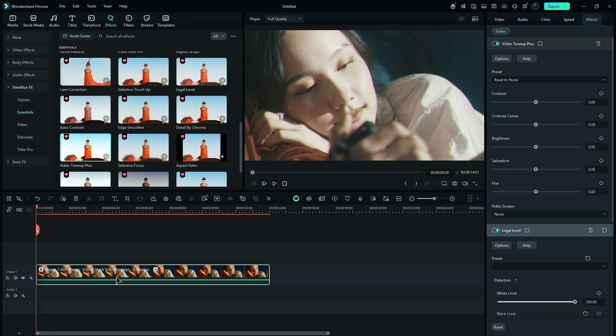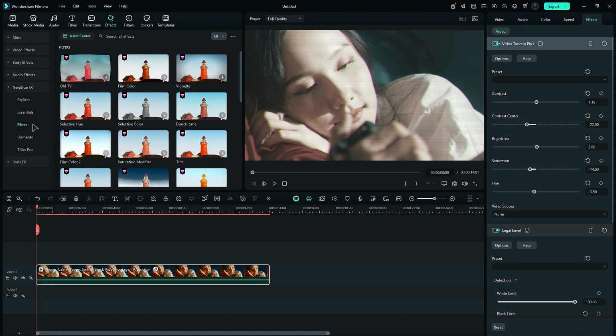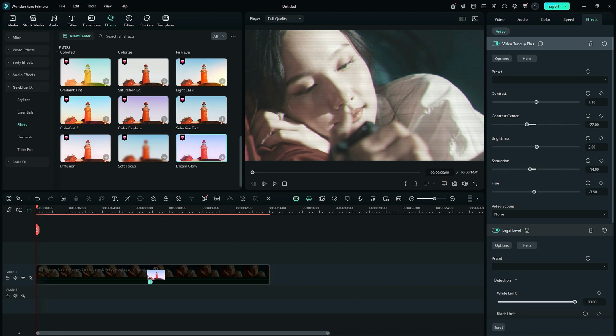This effect helps correct contrast, saturation, and hue at an advanced level. Set the contrast to 1.16, the contrast center to -22, the brightness to 2, the saturation to -14, and the hue to -3.5. In the new Blue Effects Filters folder, apply the Dream Glow effect.